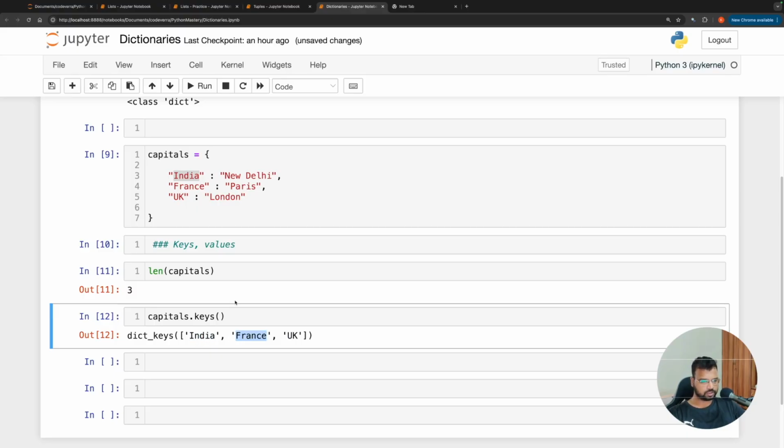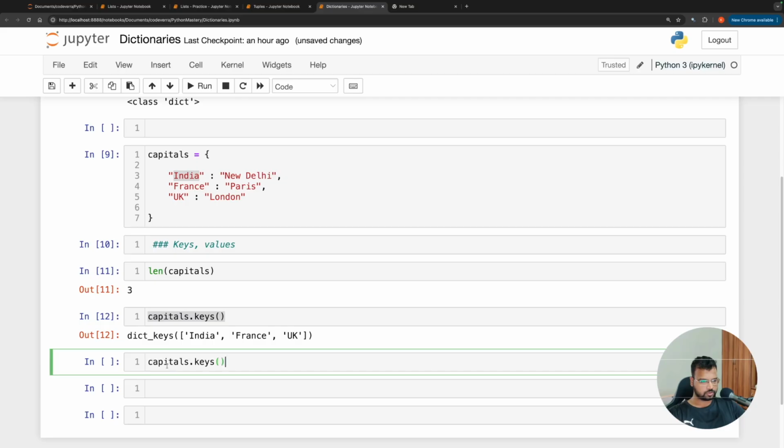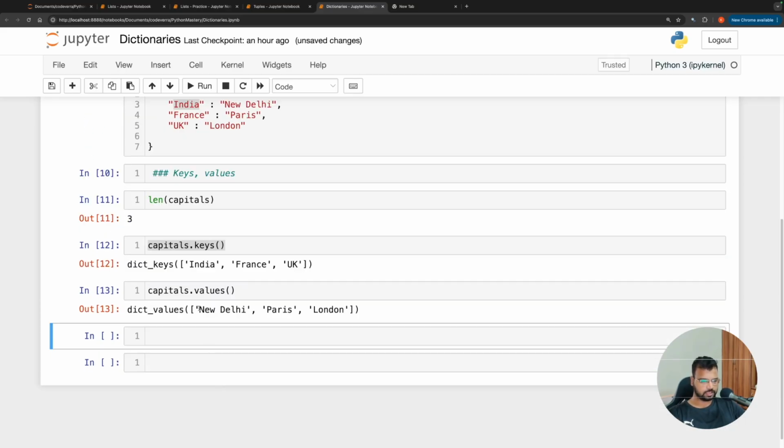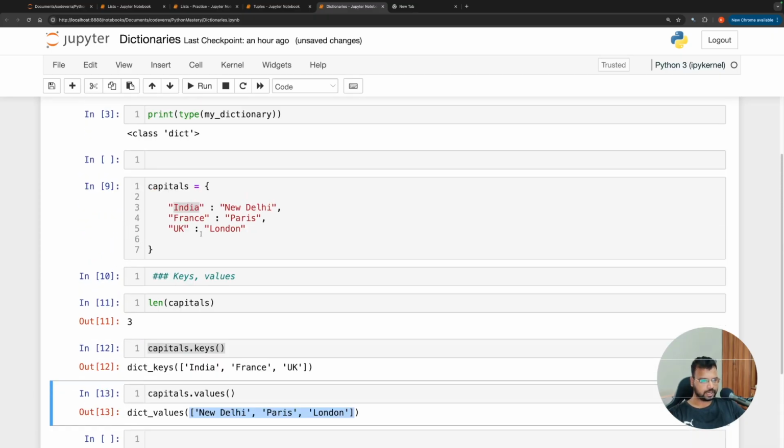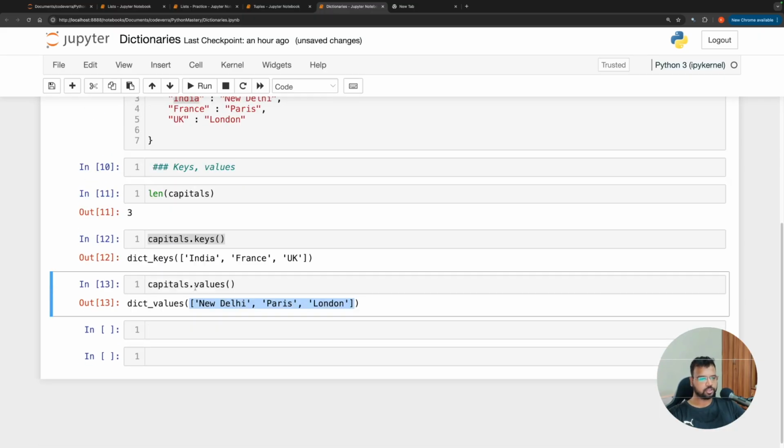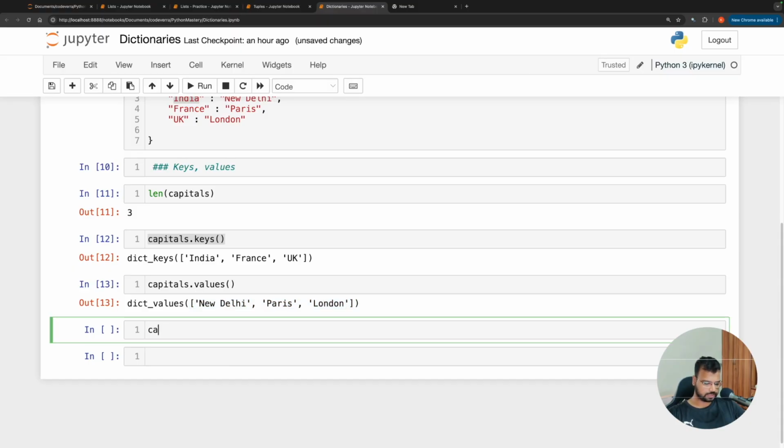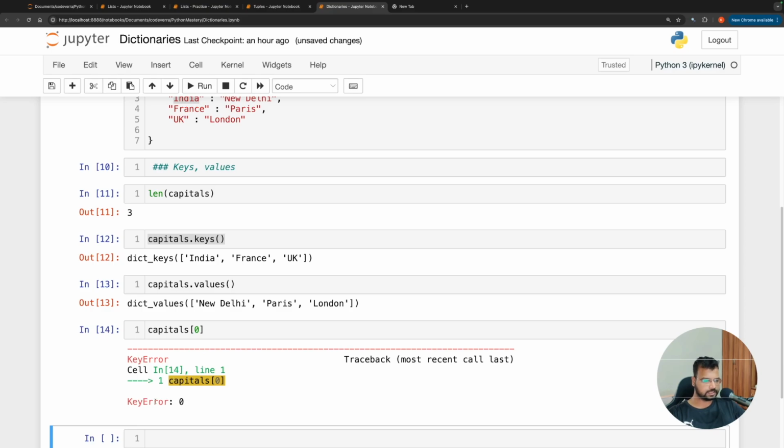If I want to find out what are the values in this, I can take this keys and just call it values, and it is giving me the values. So values are New Delhi, Paris, and London. And I also told you that dictionaries are not ordered. Dictionaries are unordered, which means there is no sense of order. So I can't go and say capitals index 0. It is giving me a key error, which means the 0 key does not exist.